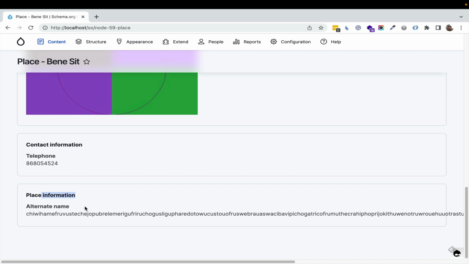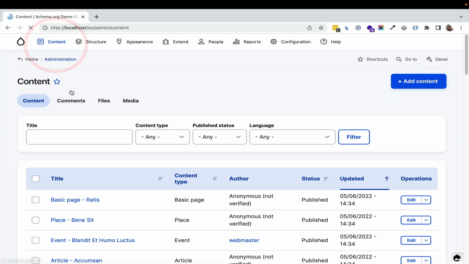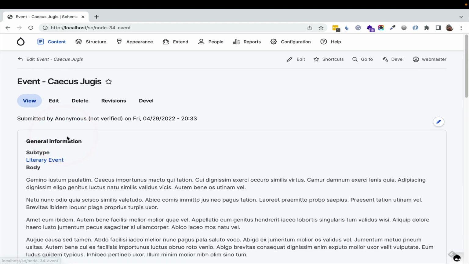So what happens to properties that don't have a field group? They get put at the bottom in a field group based on the schema.org type. Place information, alternate name. We can tweak this. By the way, if you see something off, this is where I want people to get involved. So let's go back up to our content types. Let's dive into event. I think event's a great one.